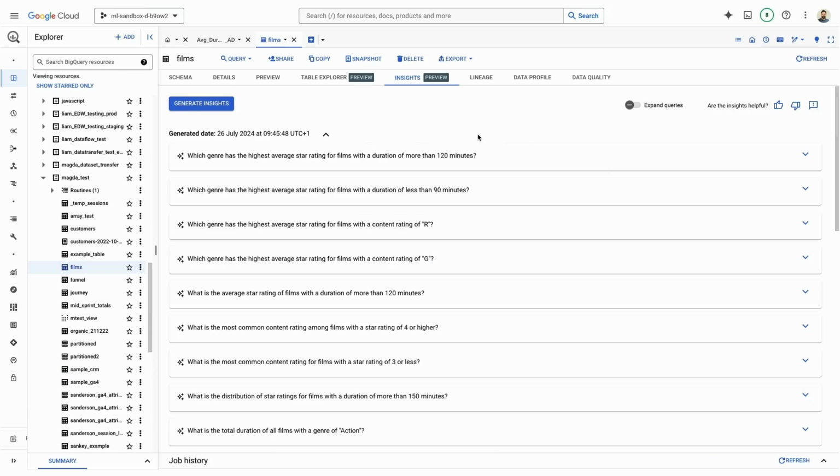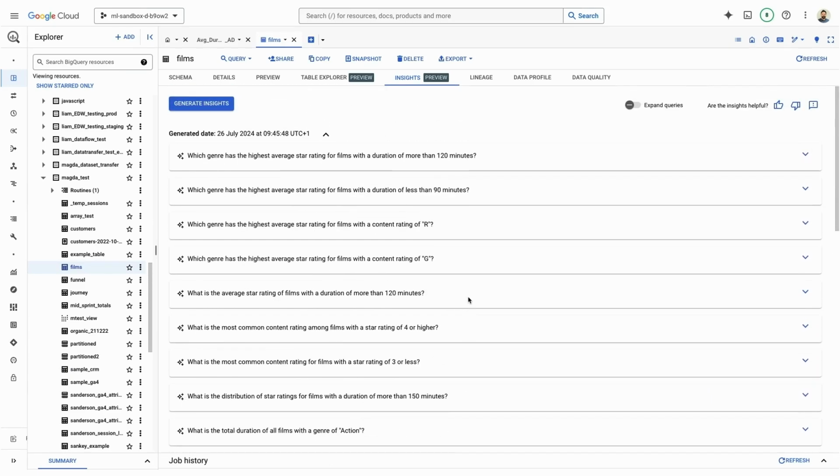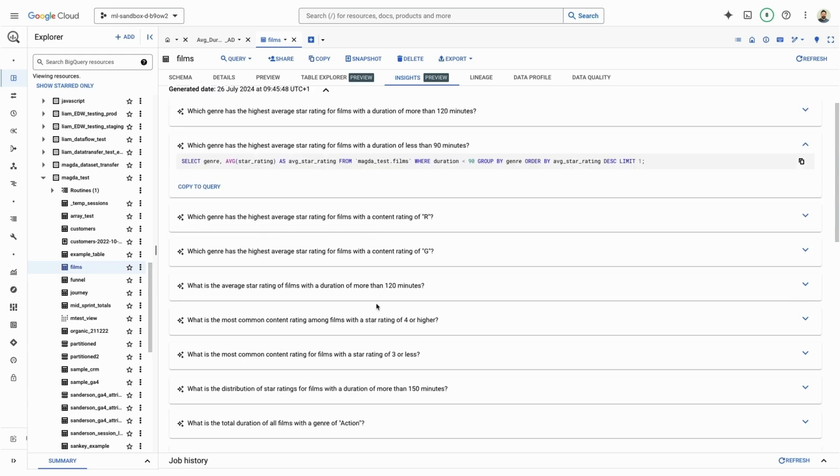Now we can see that has generated a load of insights for us. So this is lots of different questions that it thinks we could ask. Which genre has the highest average star rating of films of less than 90 minutes? And it has created a SQL query that we can copy and go and answer that question.